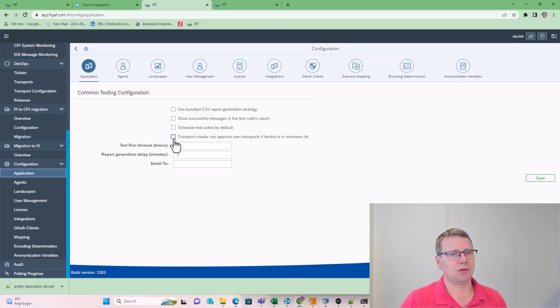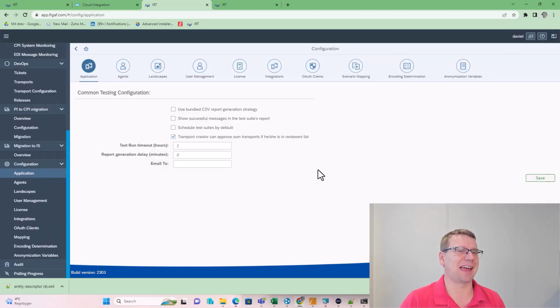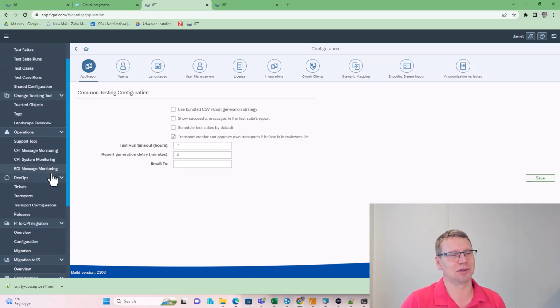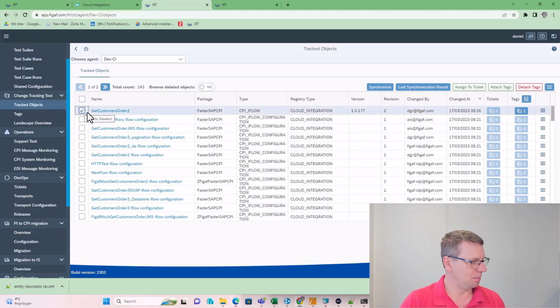One thing you need to do if you only have one system and I want approval on is to go here to the application configuration and say, hey, it's allowed to approve your own transports. Obviously that is not really for productive usage because no one should be able to transport their own scenarios. But now we're ready to start the transport.